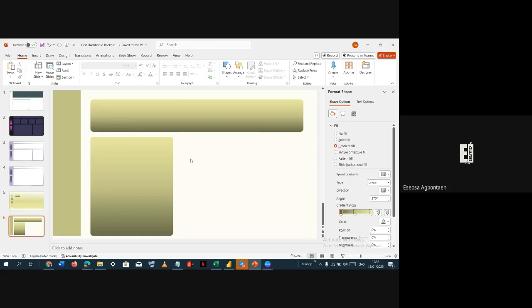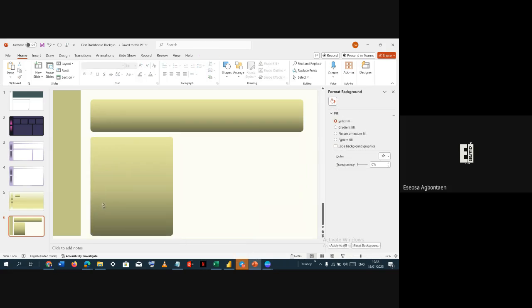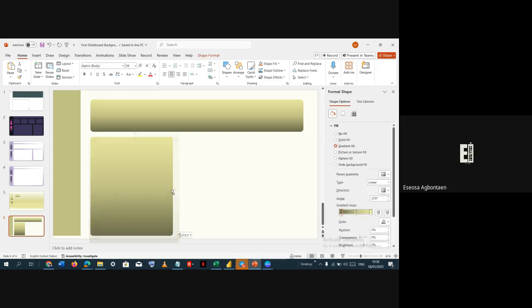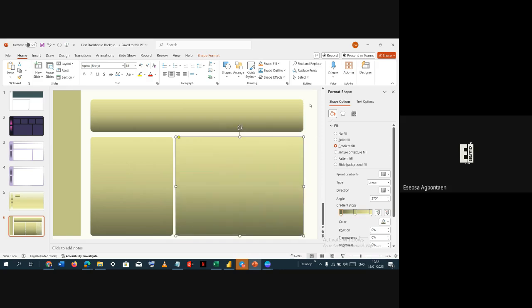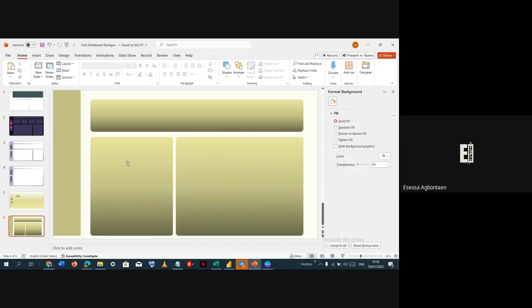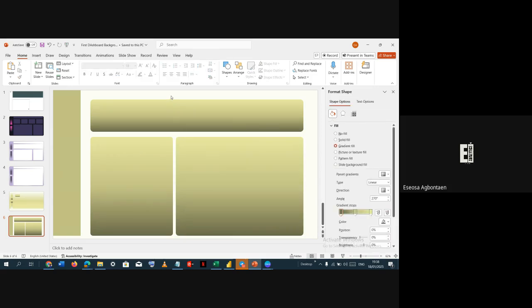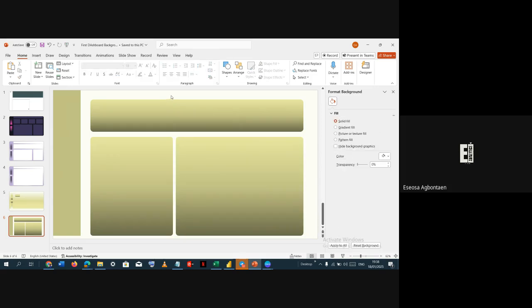So charts are mostly best as plain colors, right? But I think this gradient actually looks great. Okay, I think it looks fine. Yeah, it looks fine, this particular type of gradient. Okay, so this is how you can use gradients for your background.